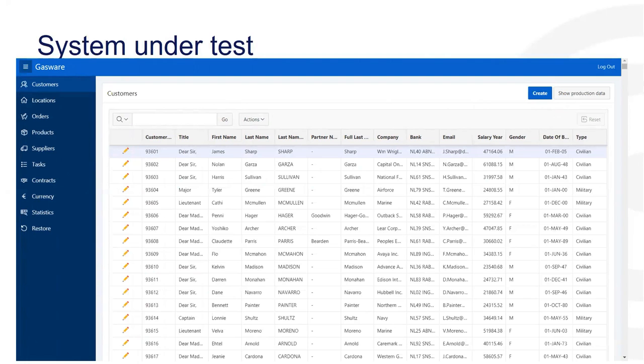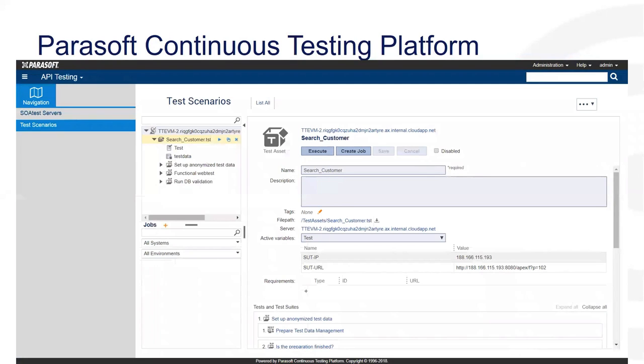The test itself is being executed by Parasoft SOA test, but we use the Parasoft continuous testing platform environment manager in order to run the actual test suite. So this is how Parasoft environment manager will look like. And in here you can see that we have a particular server, and in there we have the search customer test suite, and we can execute that particular test.